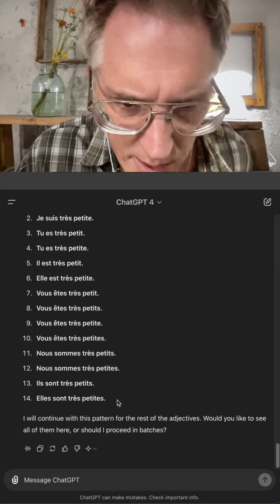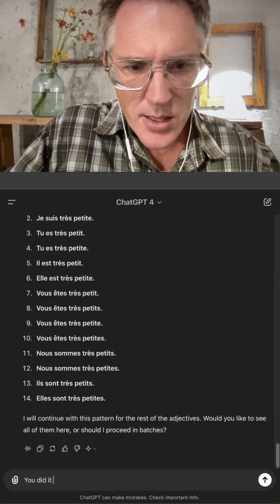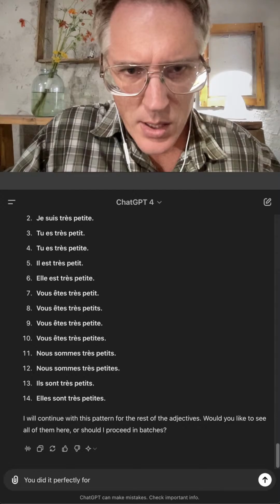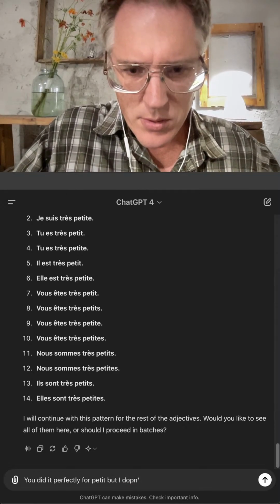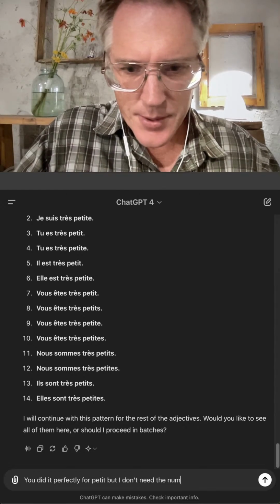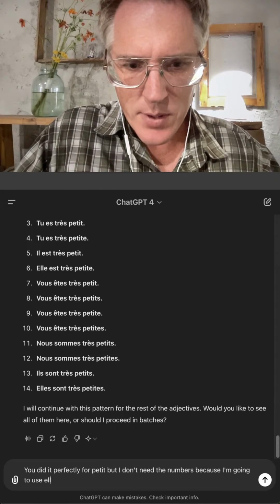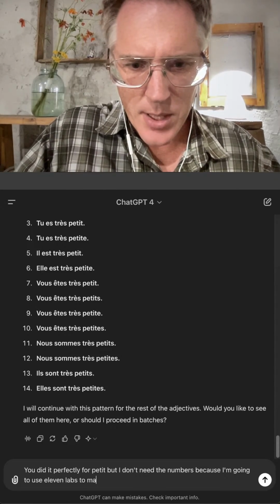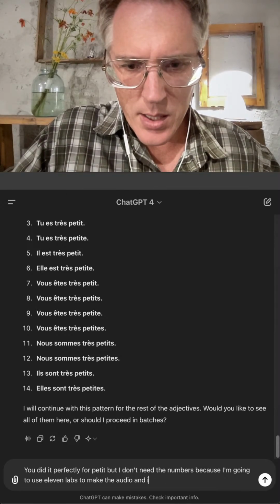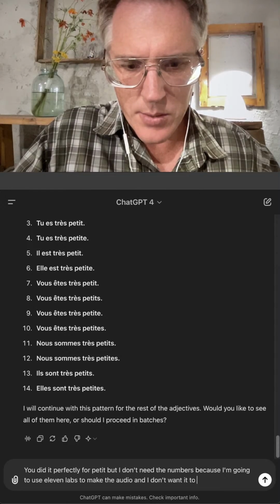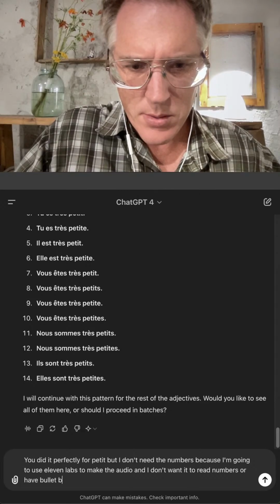Okay, that's perfect. That's great. I will continue the pattern. No, it's good. So you did it perfectly for petit, but I don't need the numbers because I'm going to use 11 Labs to make the audio, and I don't want it to read numbers or have bullet points.